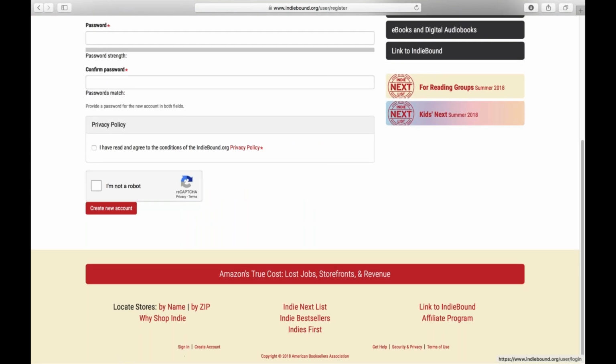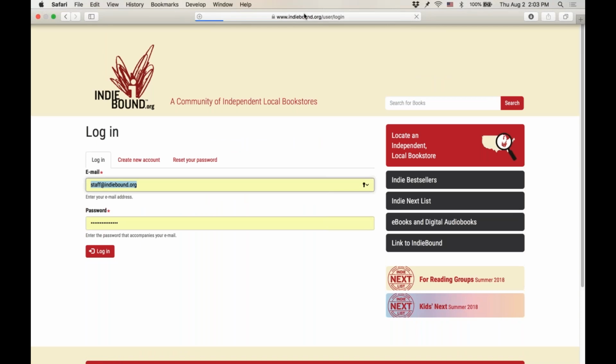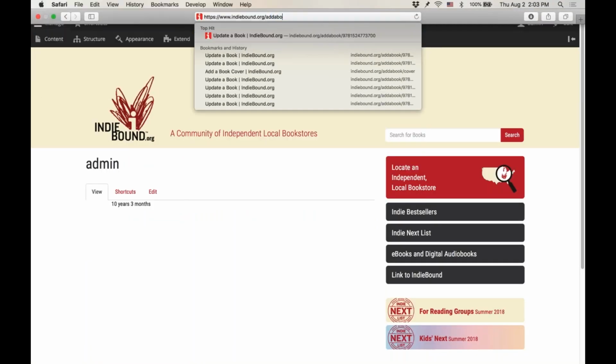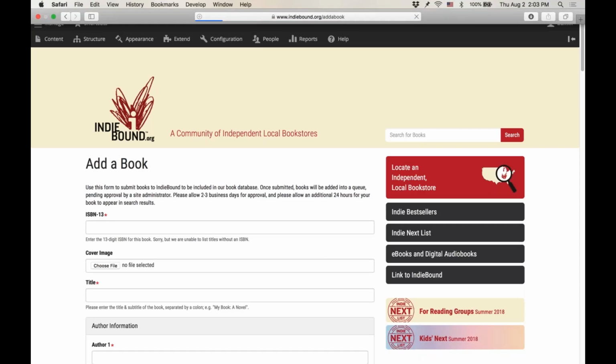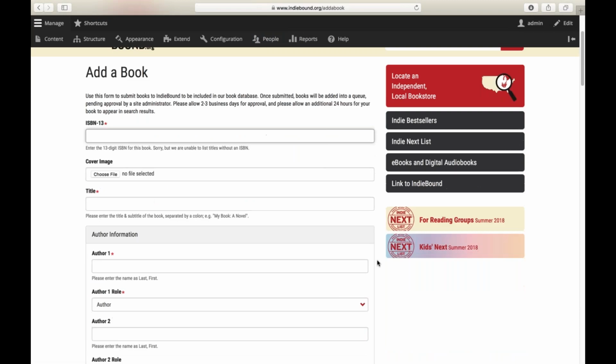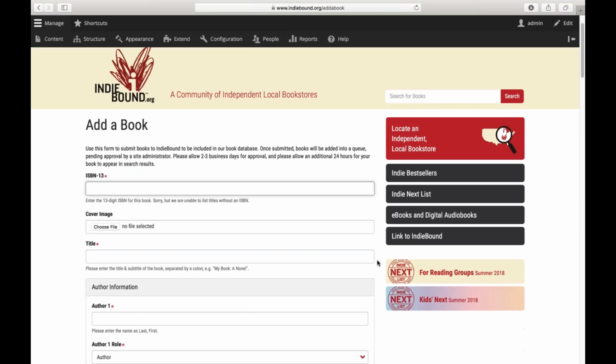I'll just sign in real quick, but once you create your account and you sign in, we have a page called Add a Book. So you just go to indiebound.org/add a book, and we have a form here that asks for all of the standard information about your book. The important thing to remember is that your book has to have an ISBN. We don't allow books in the system that don't have an ISBN currently.